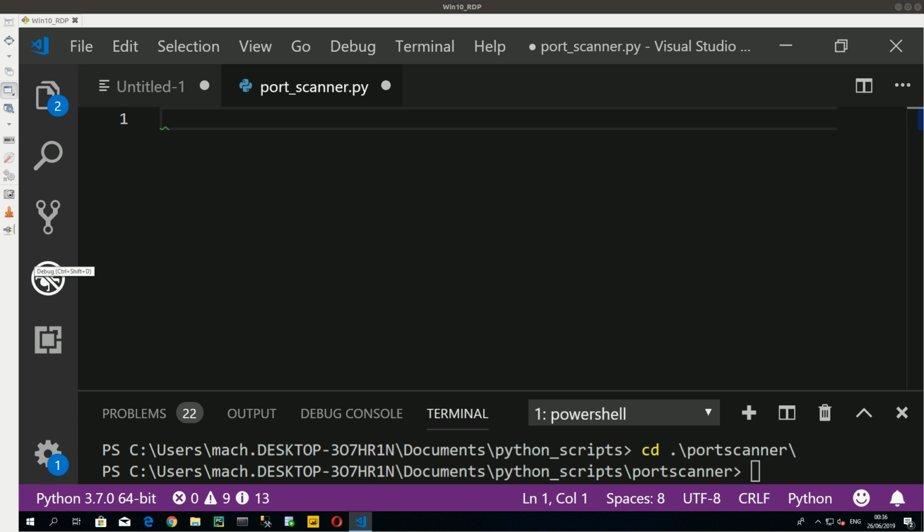So in the meantime, I thought I'd indulge in another one of my interests, which is IT security and pen testing, and write a port scanner in Python, which actually isn't that hard to do.